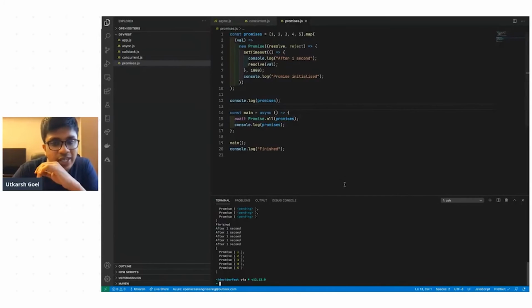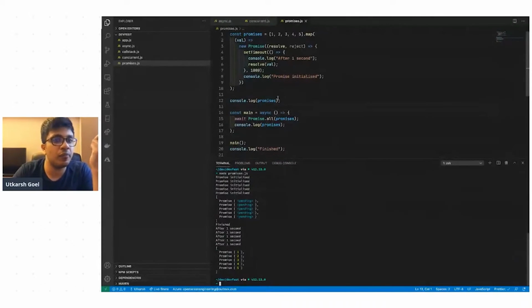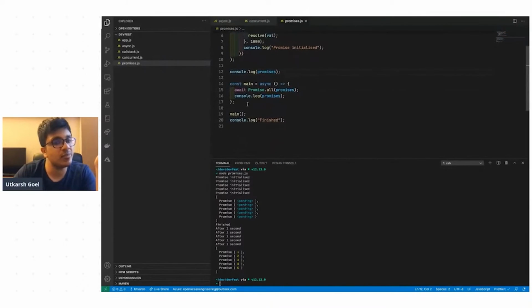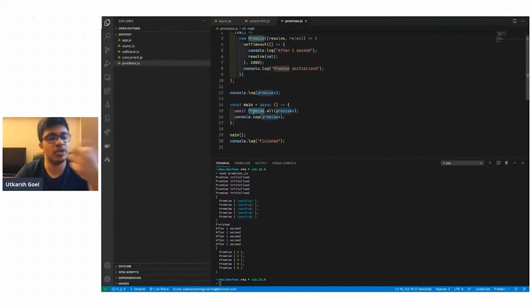Right. So again, just as we explained, we keep the fundamentals right, and we can understand what's happening here. There are a bunch of promises being initialized here, right? So promises get initialized one by one, and these promises get resolved only after a second. So the next thing we see, console log promises, and then the main function is called. It's an asynchronous function, which is waiting for all the promises to resolve, right? So we use the promise prototype for this function.